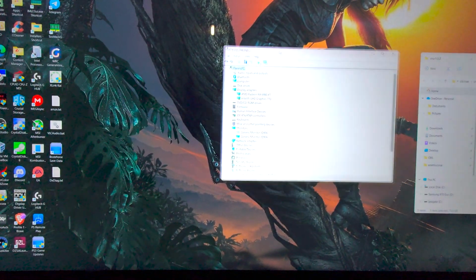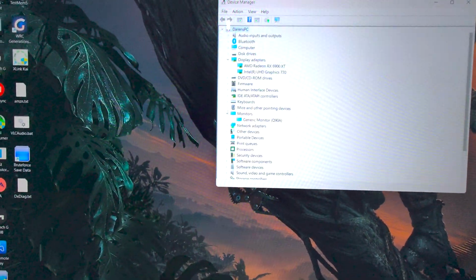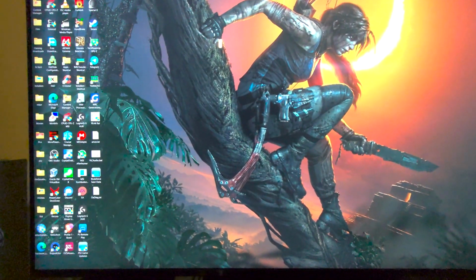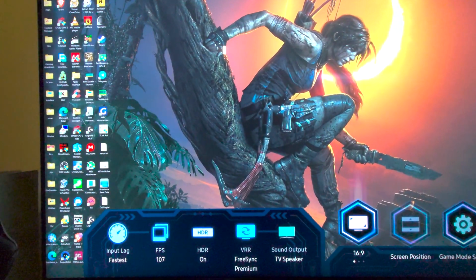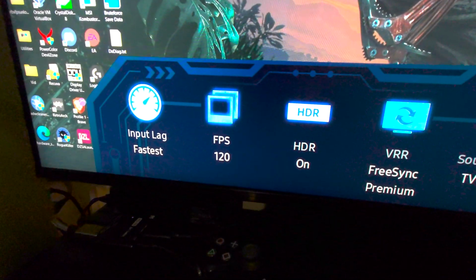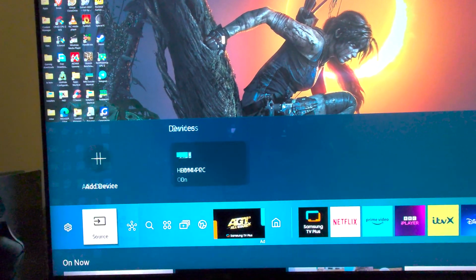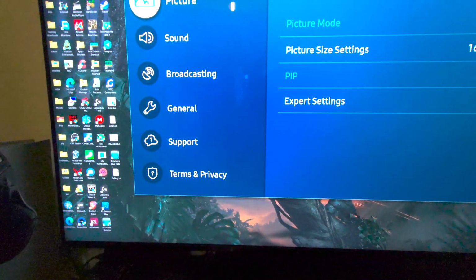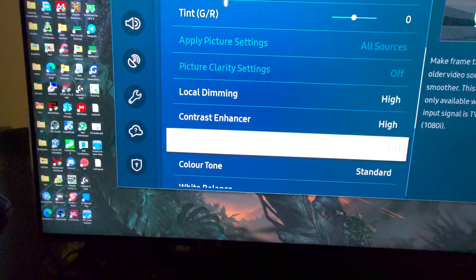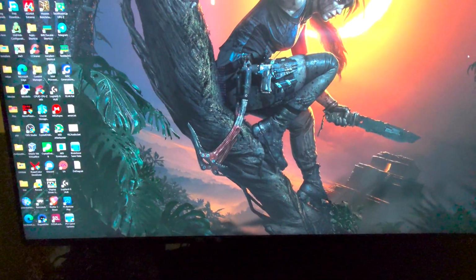So I can close this, and now we uninstall our old monitor again. Keep the one we're using. Close Device Manager. And you're all done. So now if we come into our game bar, we can see FreeSync Premium, HDR on, 120 frames per second. And if we come into our TV menu, we can see our picture setting is now using the correct gamma type for HDR, which is ST2084.